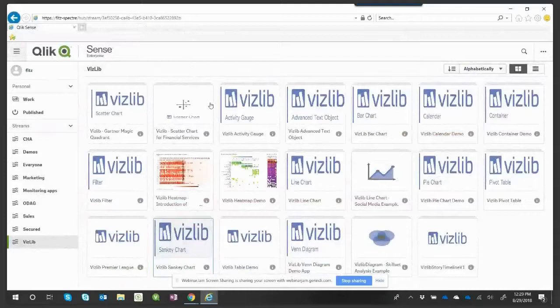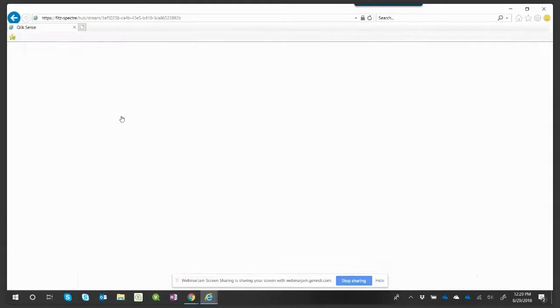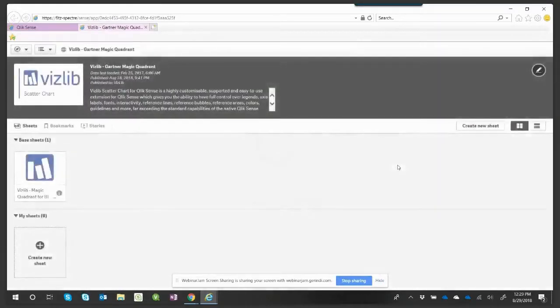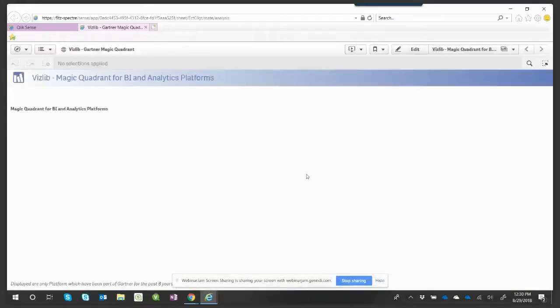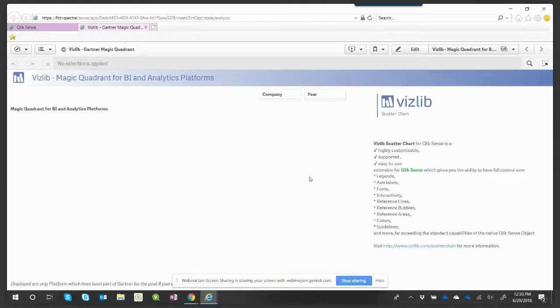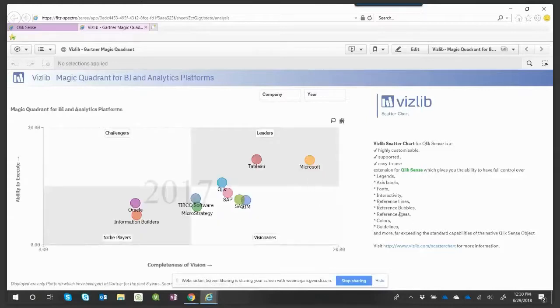Now, my personal favorite is the scatterplot. So the one I'm going to show off right now is a visualization of the Gartner Magic Quadrant. So what we're trying to show here is correlation between different things. In this case, most of you are probably familiar with quadrants. So we've got the ability to execute and completeness of vision.